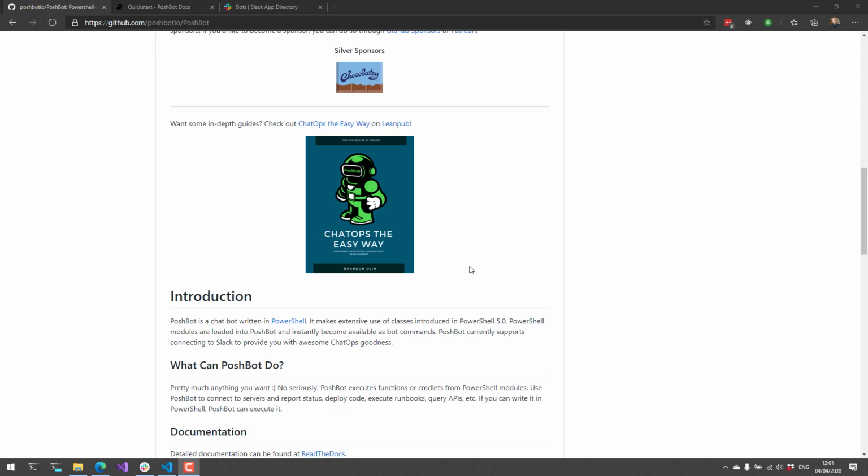So I'm going to look at the basics. I'm going to get Poshbot up and running. We're going to issue some commands to Poshbot, and then we're going to look at how to integrate with events that happen in your chat room. I'm not going to get too into the configuration details because there's a lot going on. You can do a ton of stuff with Poshbot.